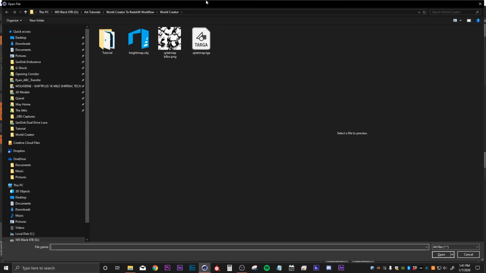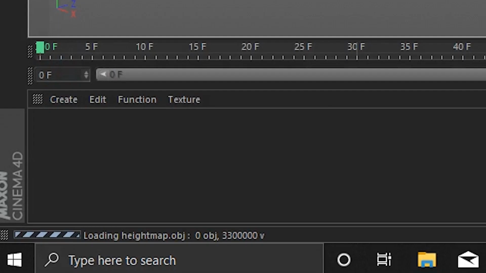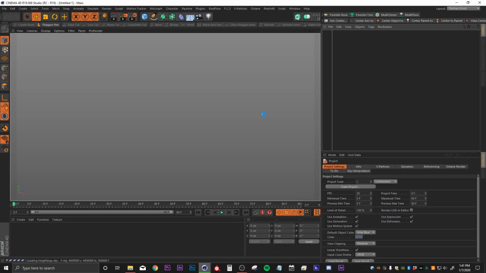So I'm going to hit Shift Control O, and I'm just going to merge in my height map. And it's going to take a minute to load. You can see in the bottom left corner it's loading all those vertices, and this is why we optimized our mesh before we exported it.